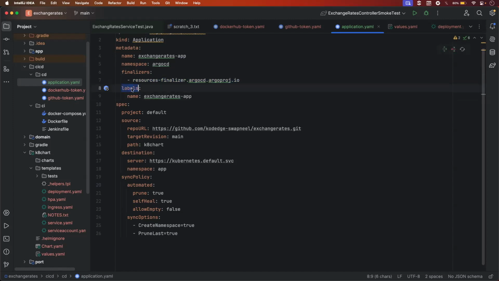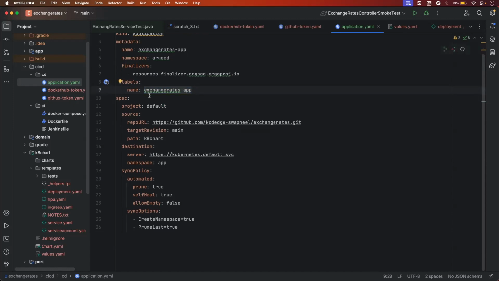The next section is label. So we are giving the name as a exchange-app. The next tag is specification. So project will be the default one, and here we are defining the source. So source will be from where we want to fetch the repository or code. So first will be the repo URL.